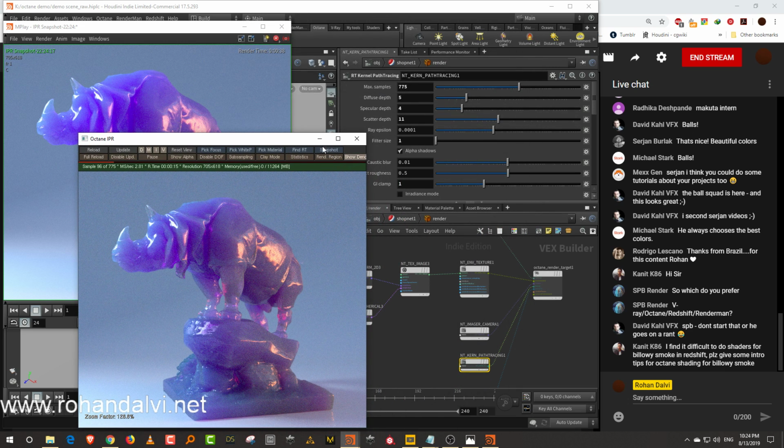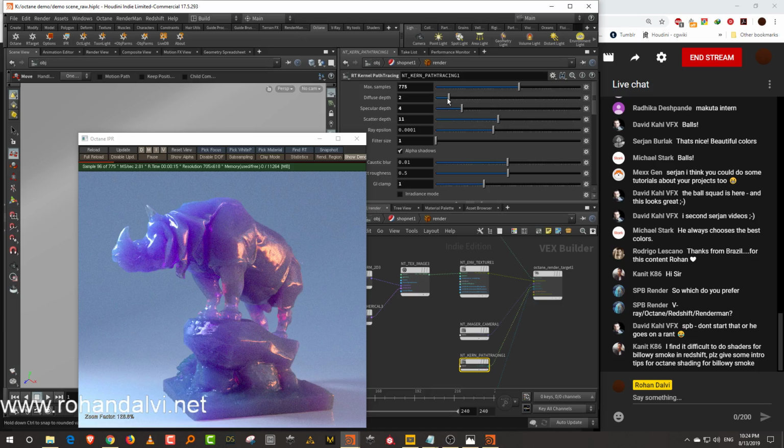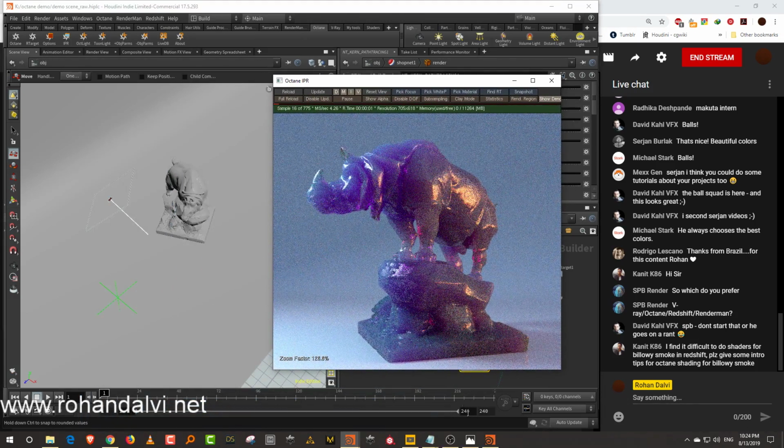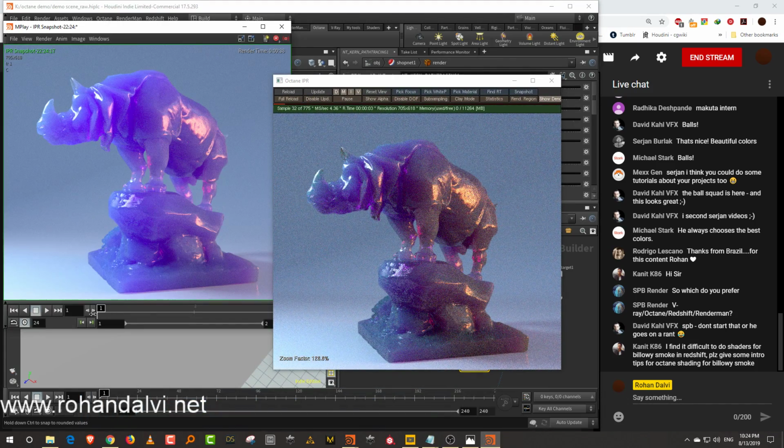It's a very grainy thing, but if I bring this down to 2, that's a huge difference. So this is at 11, this is at 6, and that's at 2. It doesn't look bad, but if you really want it to light up, then you need to increase your diffuse bounces.